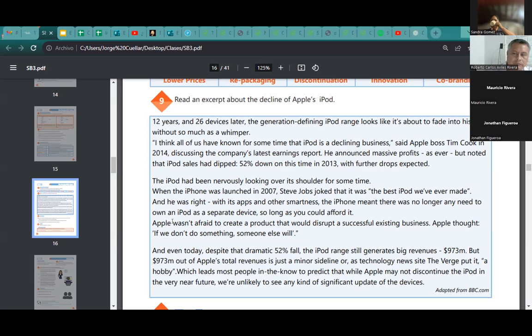The iPod had been nervously looking over its shoulder for some time. When the iPhone was launched in 2007, Steve Jobs joked that it was the best iPod we ever made. And he was right. With its apps and the other smartness, the iPhone meant there was no longer any need to own an iPod as a separate device, so long as you could afford it. Apple wasn't afraid to create a product that would disrupt a successful existing business.